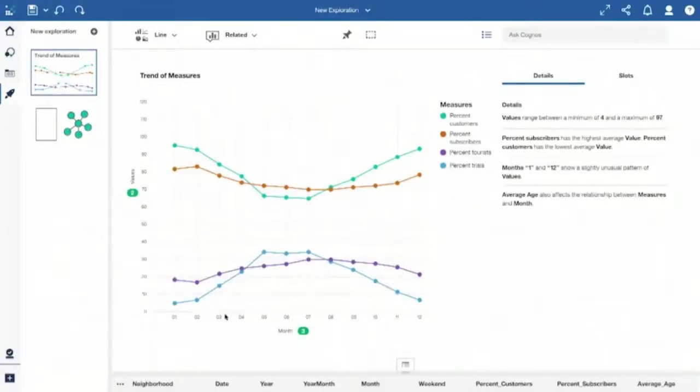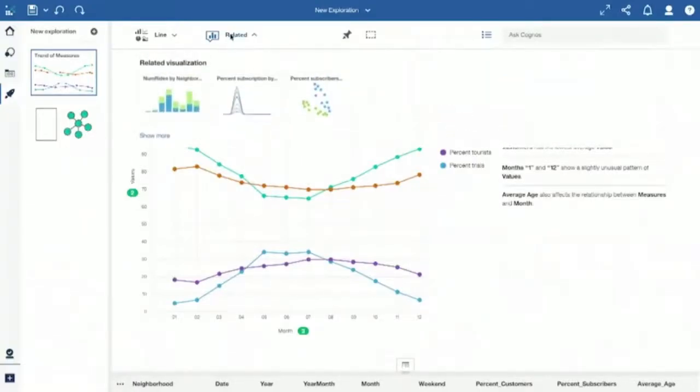Above the visualization is a related visualizations area where the system recommends visualizations that it thinks I'm most interested in. These visualizations are generated using machine learning on my prior behavior and crowdsourced behavior from other users on the system. If I don't like bar charts, the system will know I don't want to see bar charts and won't suggest bar charts in the future. Let's go ahead and select the system's top pick.